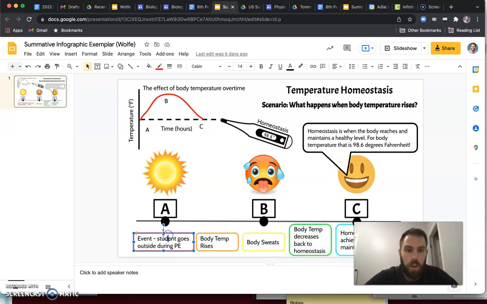So here's the cause and effect. This is what's happening. This is how your body's responding specifically and how we go back to normal in this specific instance. Now notice for this exemplar, what is missing is a hormone. So there is not a hormone graph in this exemplar, but yours will have one.